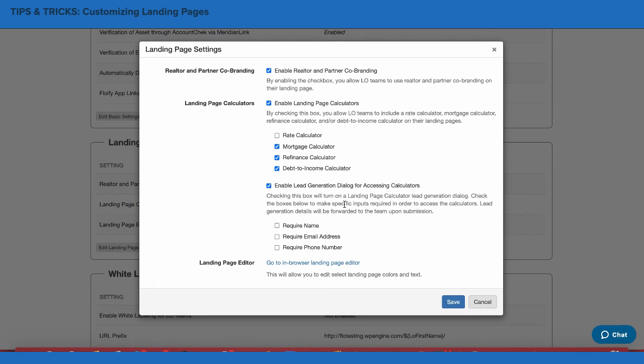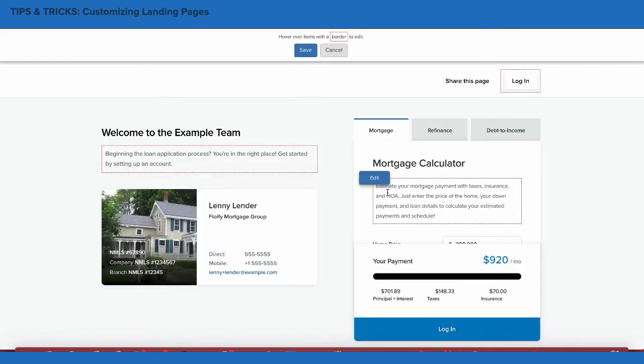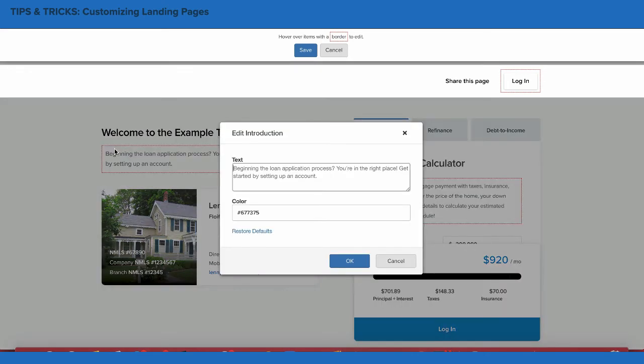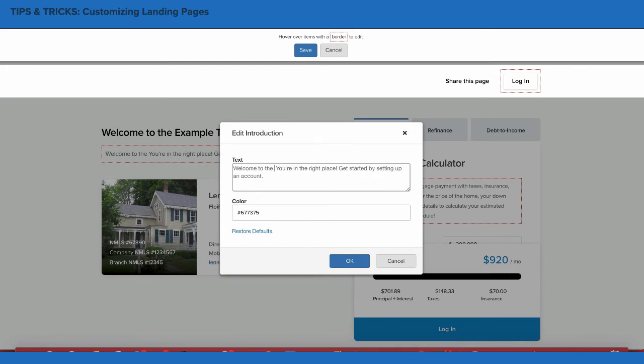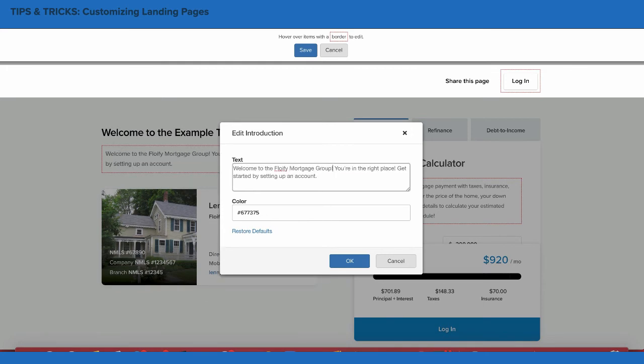We've also got an option to go to the in-browser landing page editor. So if I click on this link, it will take me to a new window. And this is where I can adjust some more of the text boxes or colors for the text for all of the users under that company dashboard. So if we look at the landing page here, we can adjust our text box here. Let's say maybe I want to change up the verbiage here a little bit. Maybe I just want to say something like, welcome to the Floify Mortgage Group. You're in the right place. Get started by setting up an account.